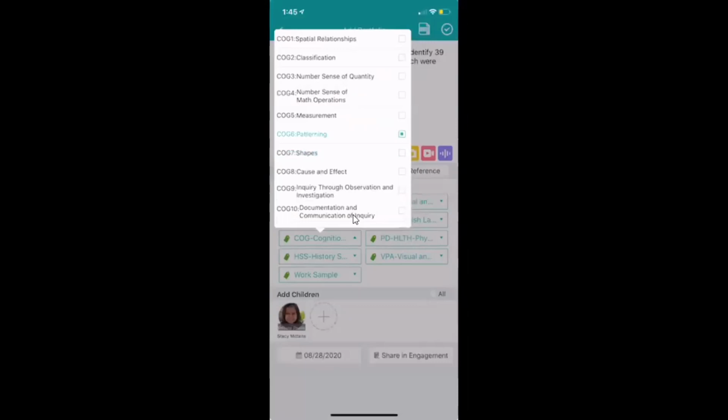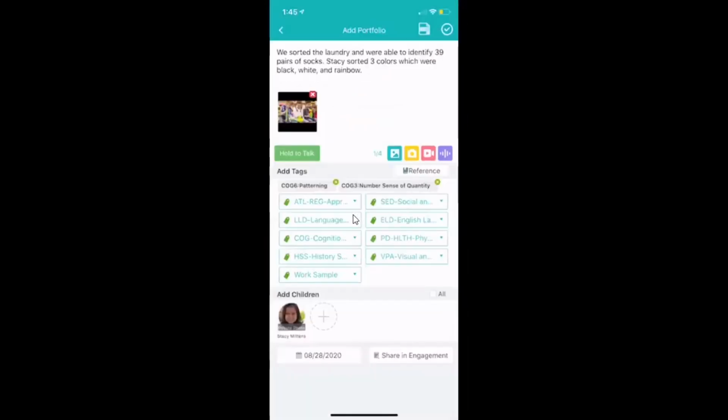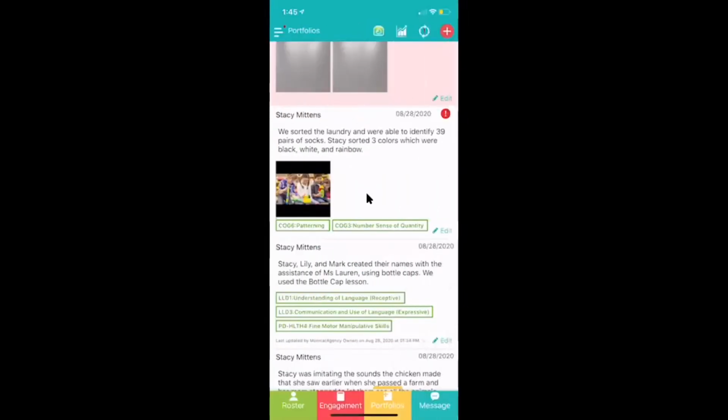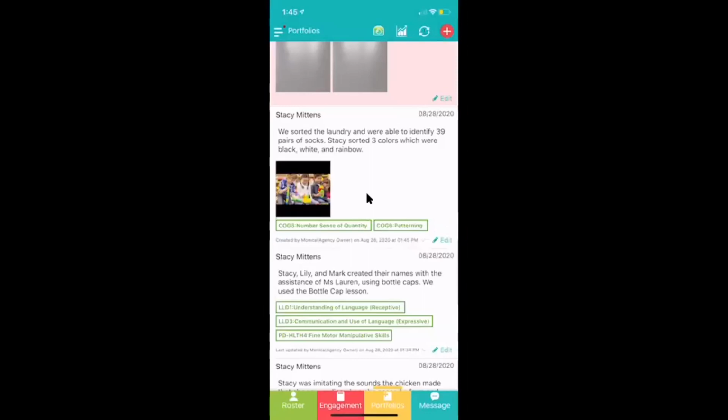Whoops, added the wrong one there. There we go. Once done, I'm now going to go ahead and post it. And that is how you can have families help you with these observations, and you complete the cycle by adding the correct measures that apply.